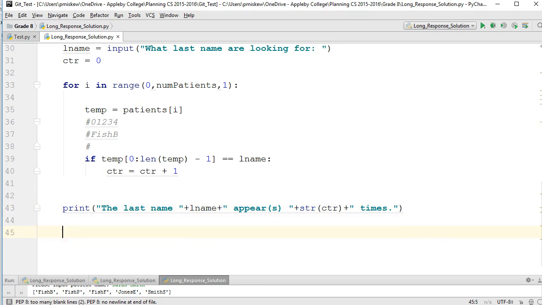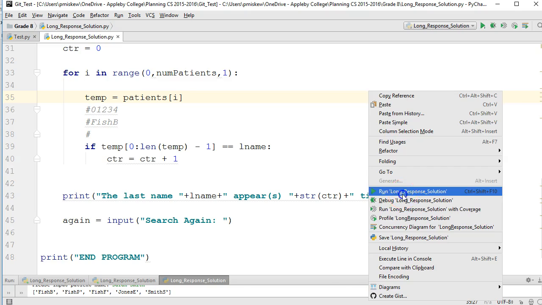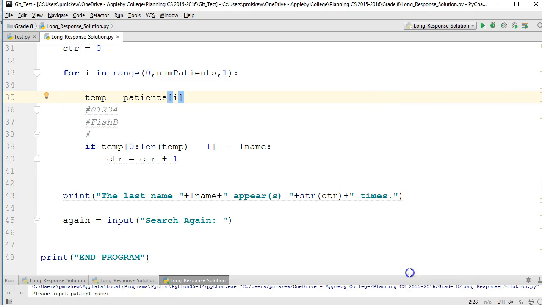And then once I print this out, I'm going to say again equals input search again. And then I always like to go to the very end of the program, print end program, so I know when I'm done. So if we run this, let's scroll this up a little bit.